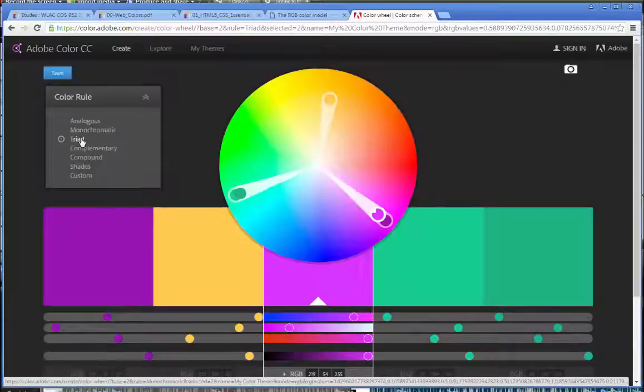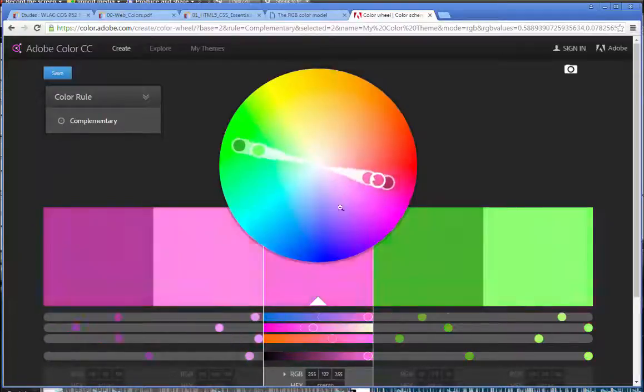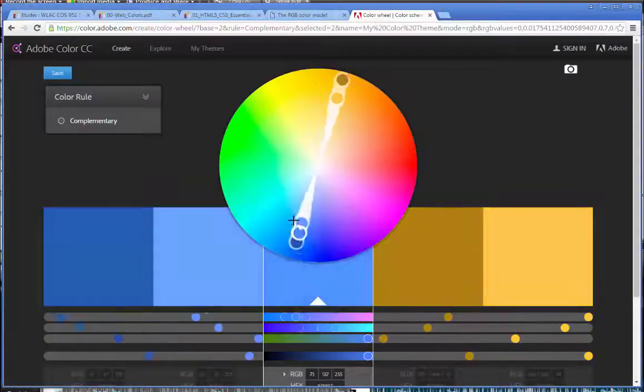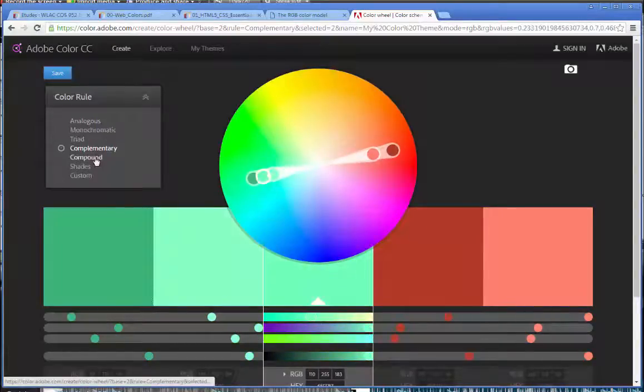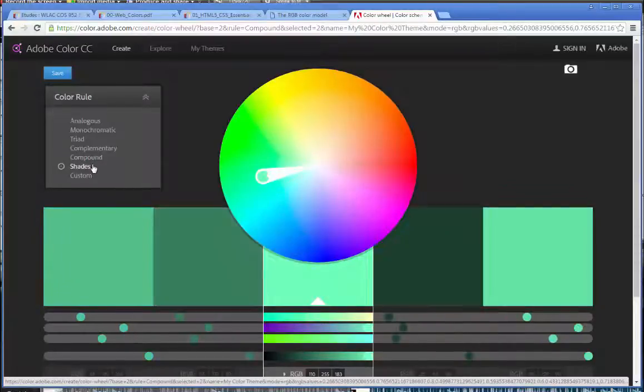We can also do this triad option, where we're picking colors from 3 different corners of the color wheel. We've got complementary colors. Let me drag down here to blue. There's a nice blue, and you can see we're getting some orangish colors along there with our complementary colors. And again, this is very interactive. You can just drag this around and switch it to wherever you want it to be. We have compound color selections, shades of colors.